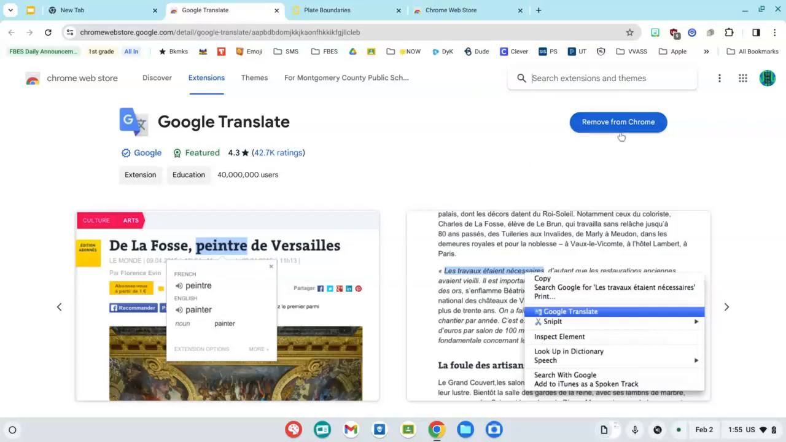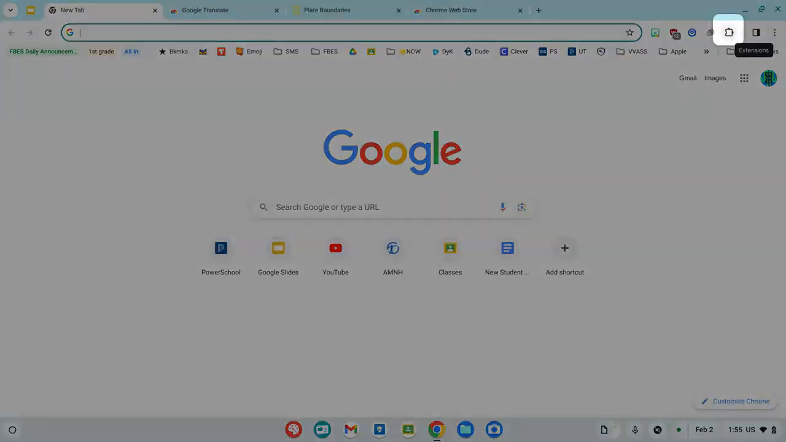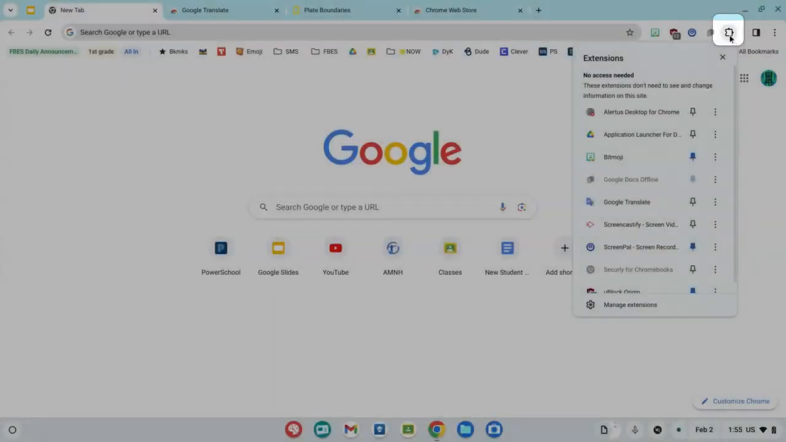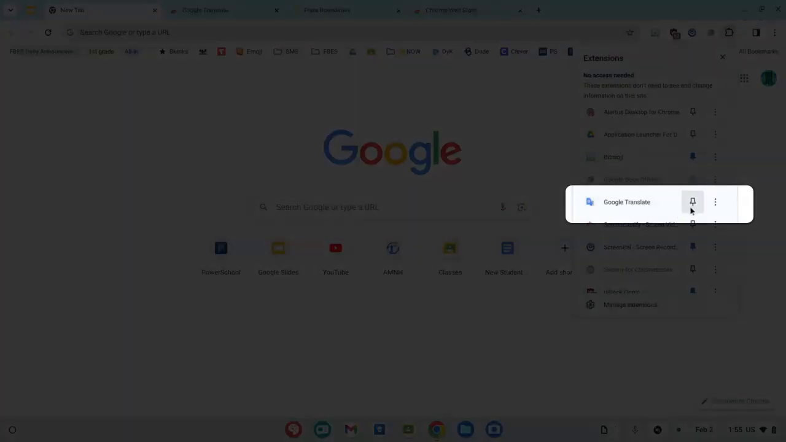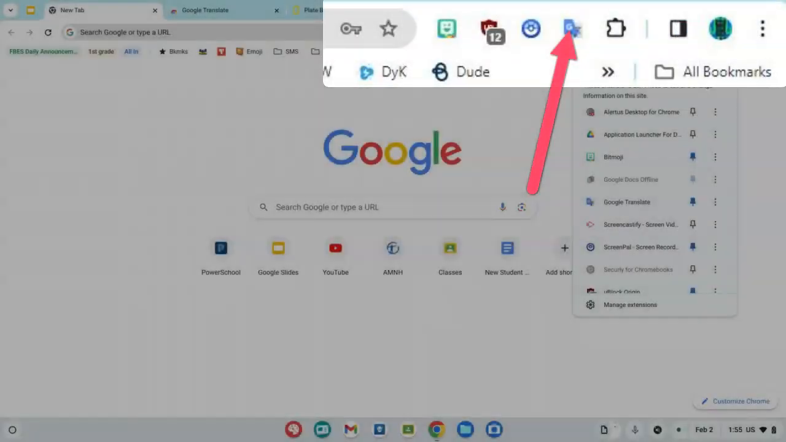Mine already says remove from Chrome because I have already added this extension to my browser. The next thing that you need to do is pin the extension so that it's easy to get to as the student uses the Chromebook. So you go to the little puzzle piece that says extensions, go to Google Translate, and then just click on the pin, and now you can see Translate lives at the top of the browser, so it's very easy for me to get to.